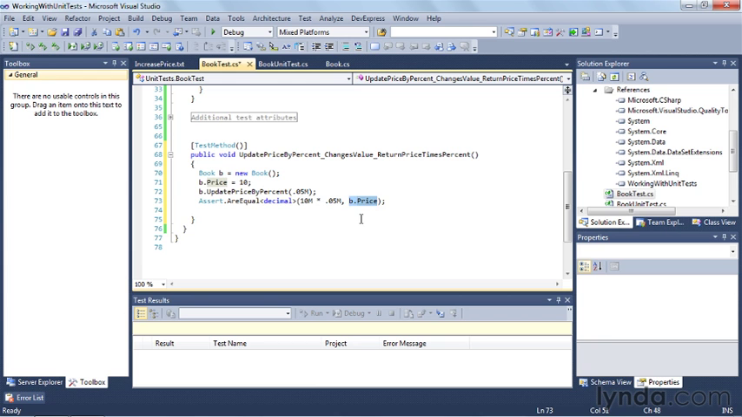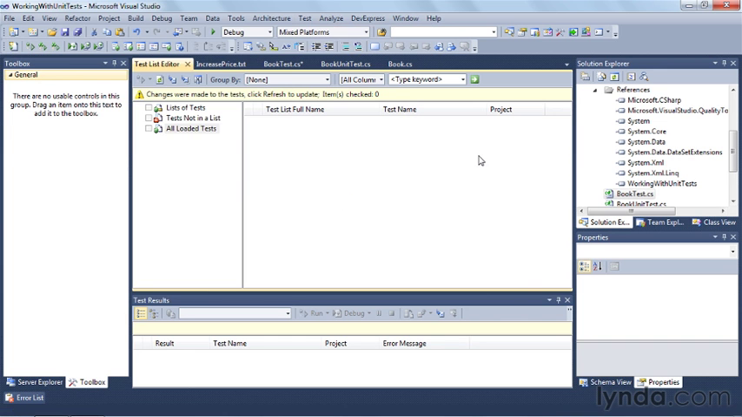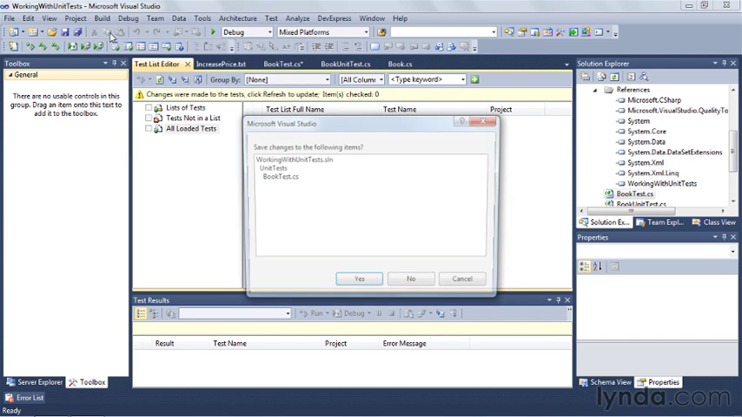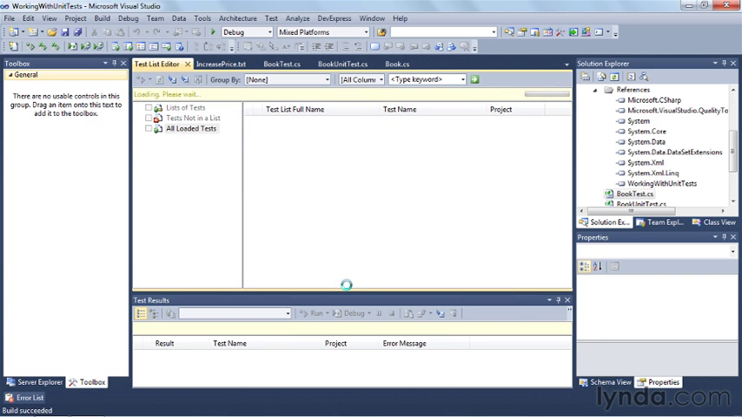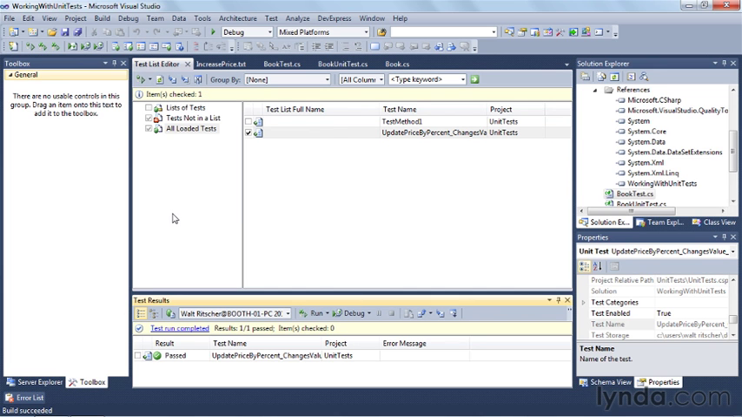Let's run the test. To run the test, I will go to the test menu, choose this window submenu, and choose Test List Editor. I'll then build my project, which will build my test and my regular project. And it shows two test methods. The one that I just wrote down here is the update price by percent. I'll put a check mark here, and then I'll come up and run checked tests. At the bottom half of the screen, you'll see that there is a passed result. It says test run is complete. One test passed. You want to have all green lights down here.